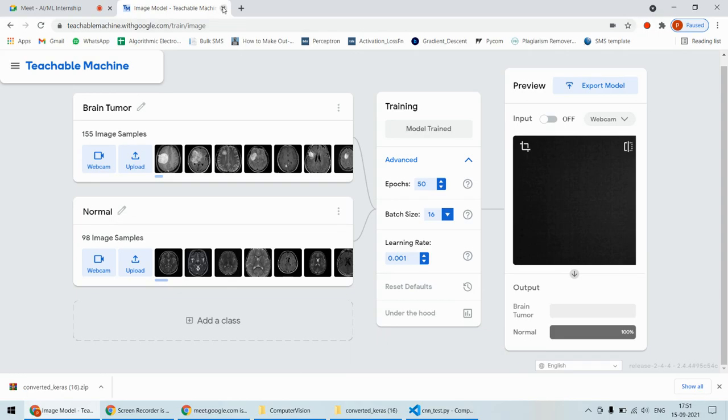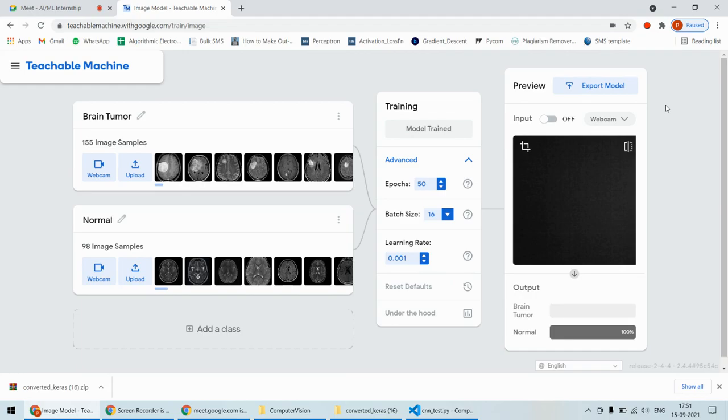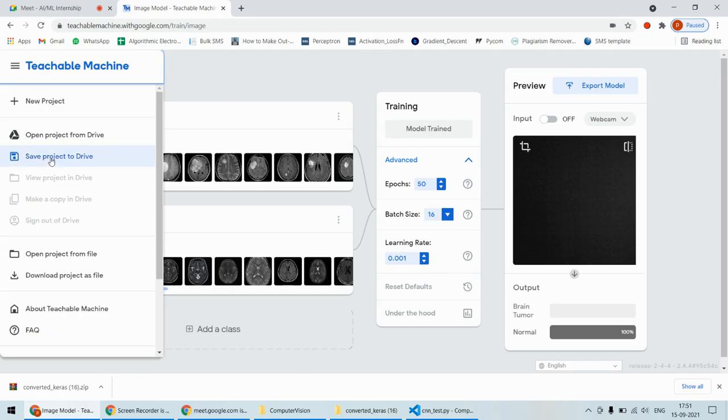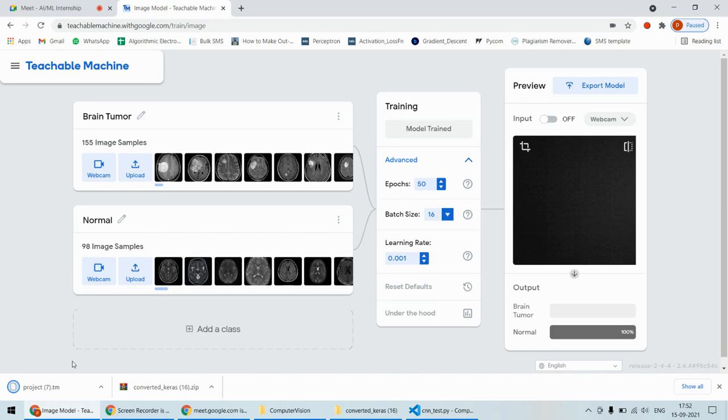Now one more thing, once I close this now, whatever I have done over here will be lost. Everything will be lost. Whatever images I have uploaded will be lost, because this is not getting saved anywhere. It is not linked with Google Drive or something. Whatever you have uploaded over here will be lost once you close this tab. Now in order to avoid that, we can download these things locally. For that purpose, this project can be saved to drive. So you can save this project to drive also, or you can download this project as a file. After clicking that, it will download this project as a file. So it will be a project 7tm.